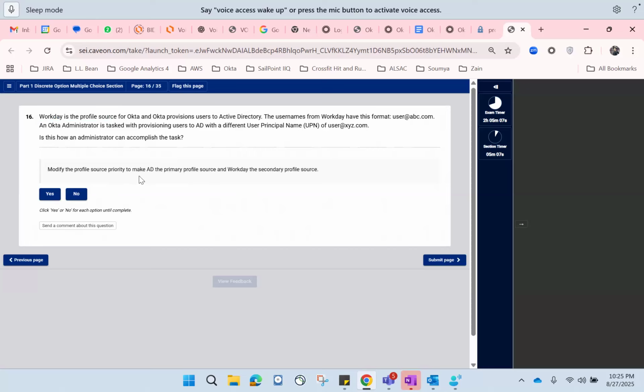Modify the profile source priority and make Active Directory the primary profile source and Workday the secondary profile source. Okay, so already it looks kind of suspicious. Why are we making Workday the secondary when this is the profile source? No. Why would we make Active Directory the primary profile source when the profiles are coming from Workday? That makes no sense at all. So I'm going to say no.